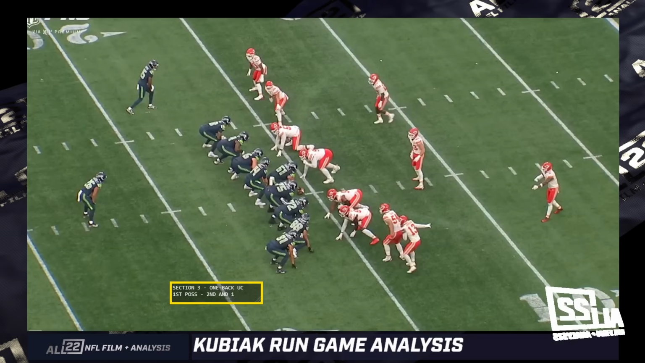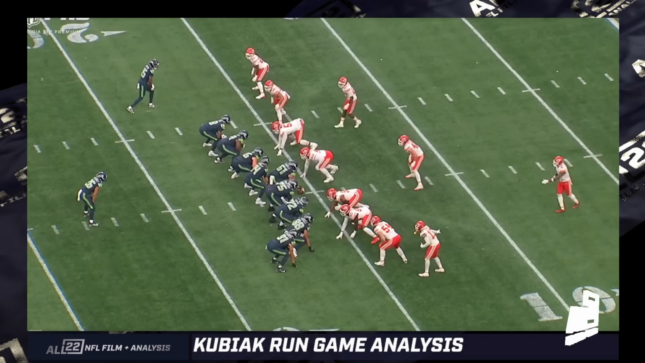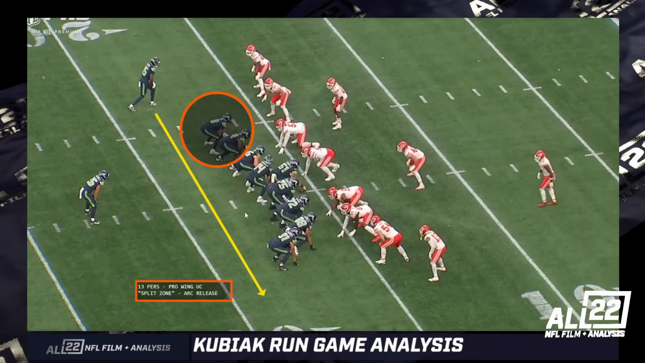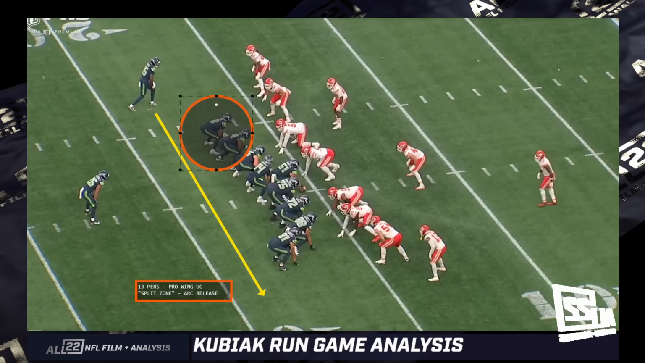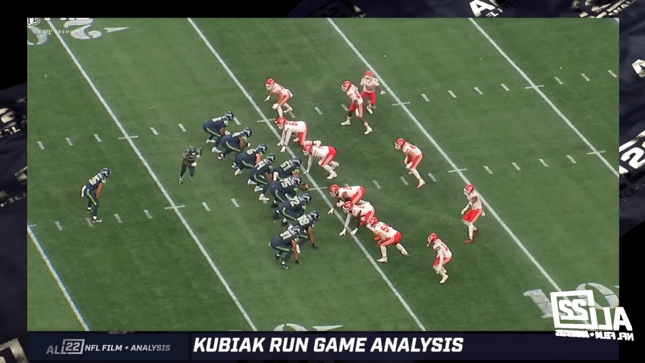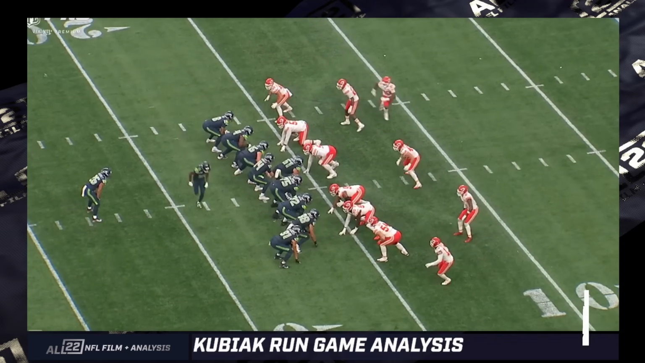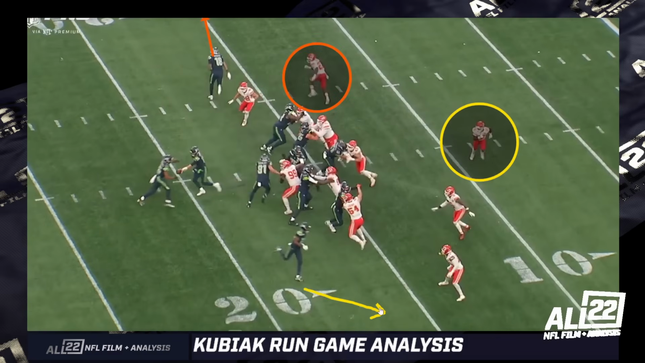Final segment or portion here is one back under center. This is, of course, the first touchdown of the game. Right? Darnold's still in. It's a split zone concept. I covered this in the first possession video. Arc release by the tight end. That's going to pull one of the DBs, and the other DB gets pulled by this motion here.